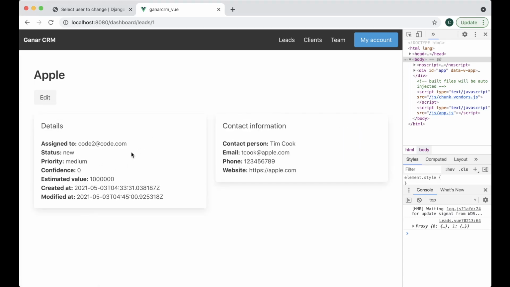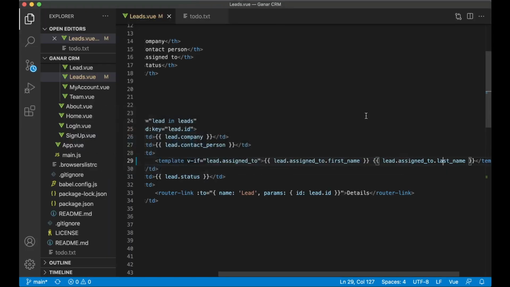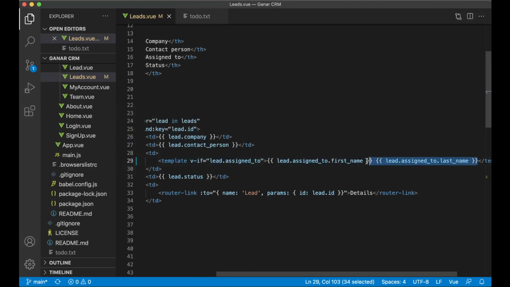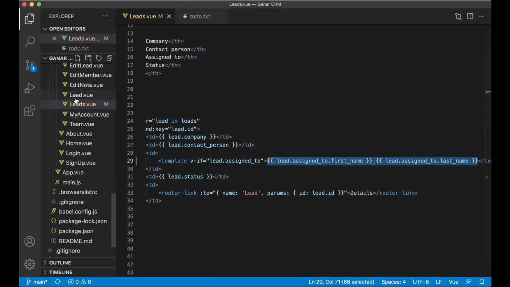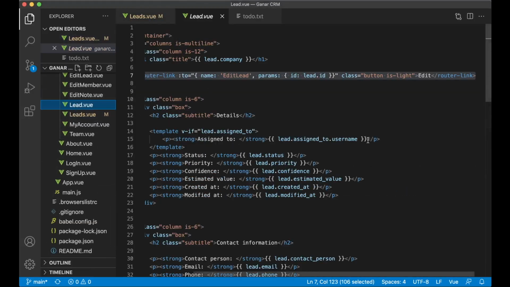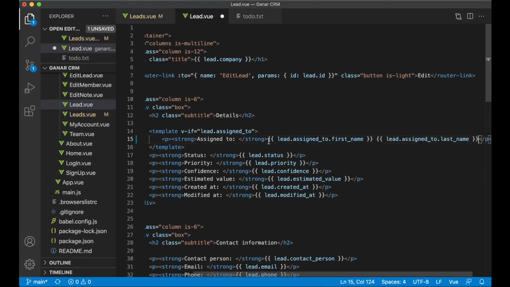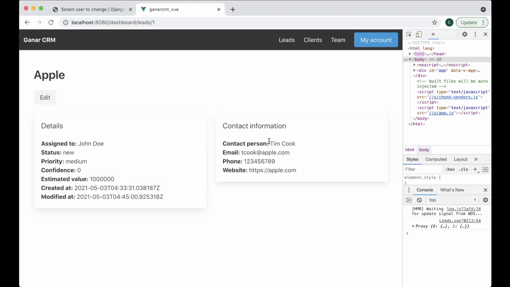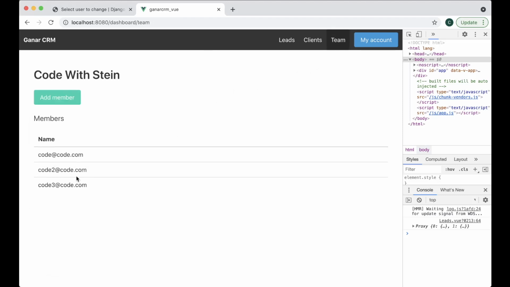And the same thing should be done in here on the detail page. So open up lead.vue and just replace the username with this. Now you see the name there as well. Perfect. And then I think you need to do the same thing here on the members page.